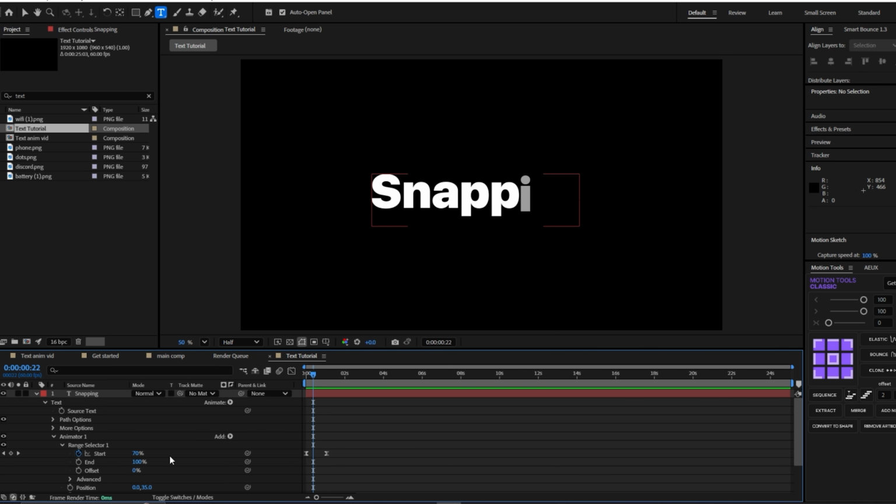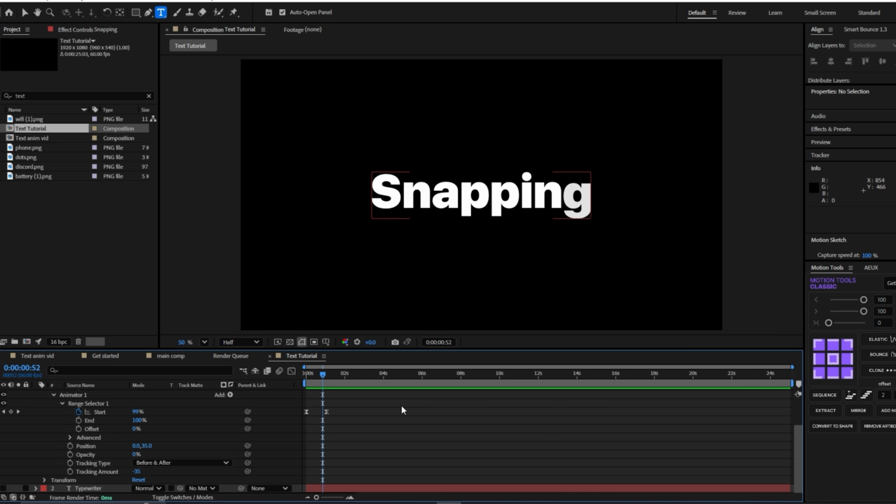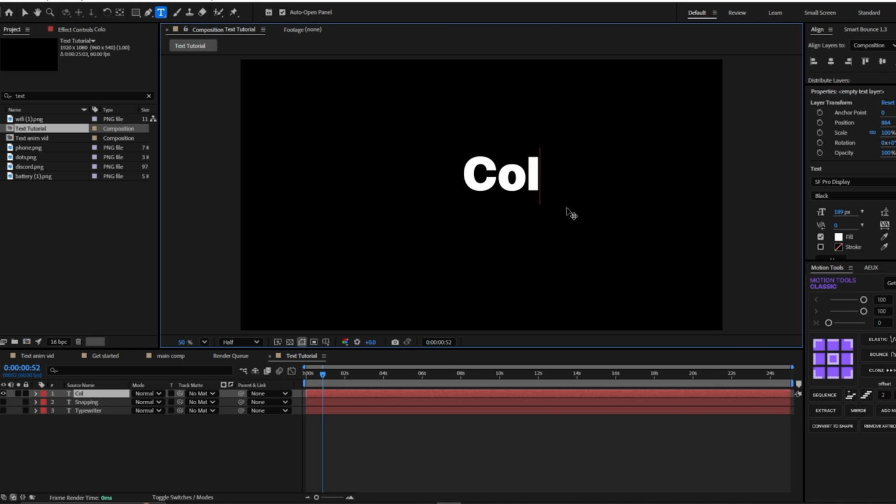You see how it's snapping into place? The reason this is different is that not only does it not use the scale effect, but it also snaps into place, unlike the typewriter where each letter is appearing. Right into the next one, which is going to be color.